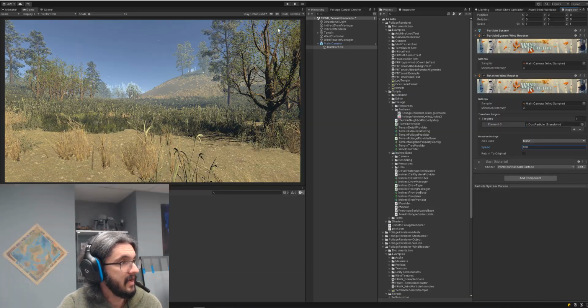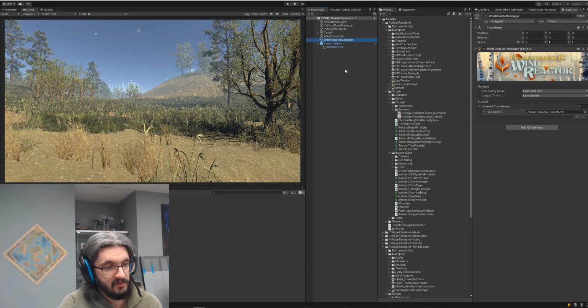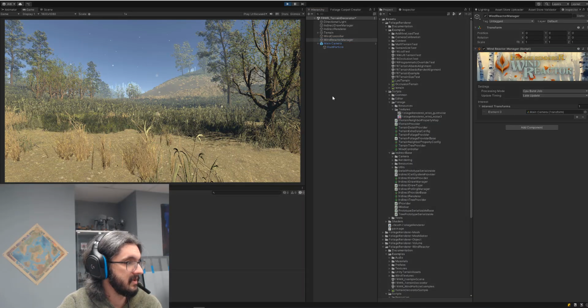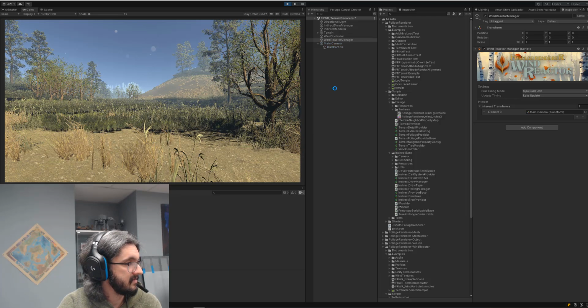Okay. So there you go. That's the wind reactor setup. You got the wind reactor manager. You got the wind controller. Those are the pieces that work together. If we push play here, I'm so scared to push this button because you know how demos work. Everything always goes wrong. I've been doing this all day, but I still don't trust it.